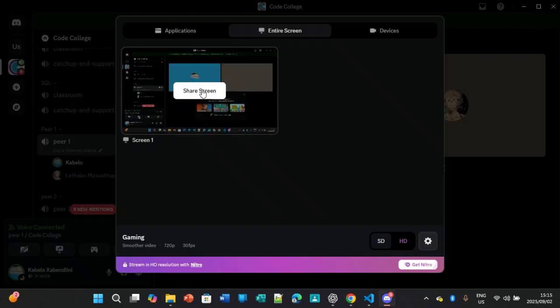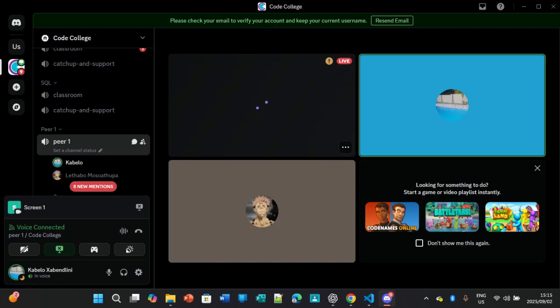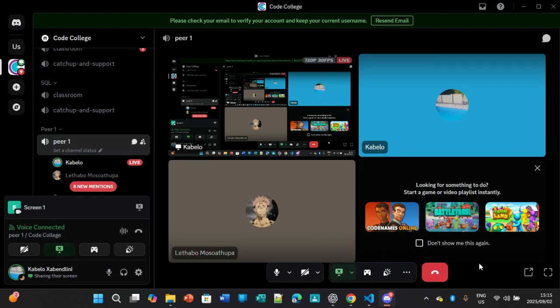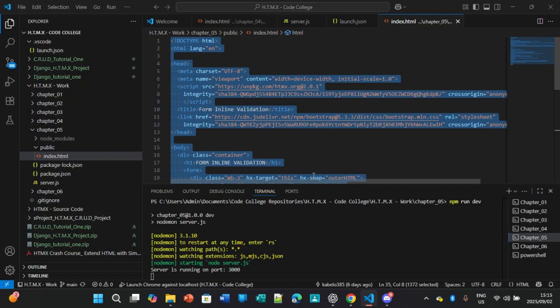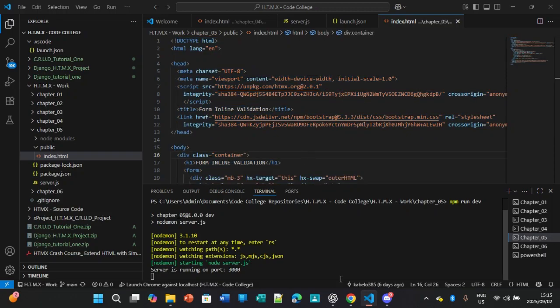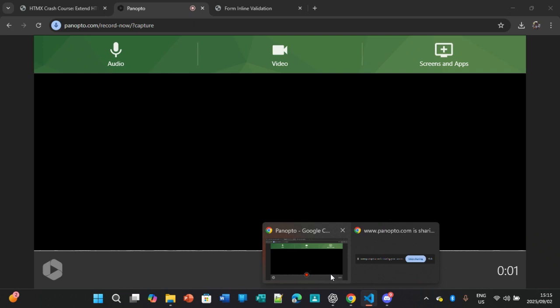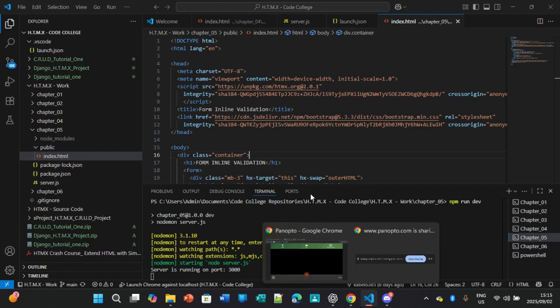Today I'll be discussing chapter 5. In chapter 5, I'll pretty much be discussing everything that needs to be discussed. Right, so let's get to this. In chapter 5, you're going to be doing something called form inline validation. I'm going to be using ChatGPT to explain the code responsible for the front end of everything that's happening.